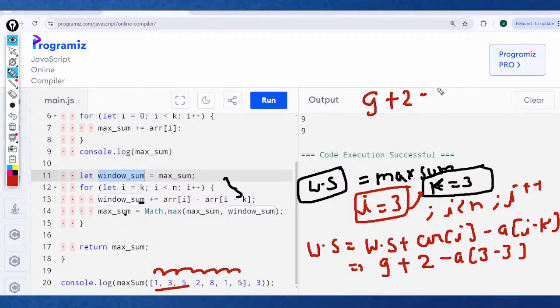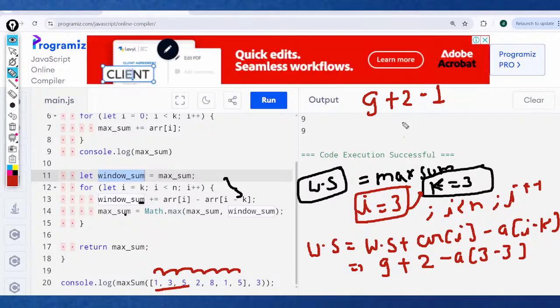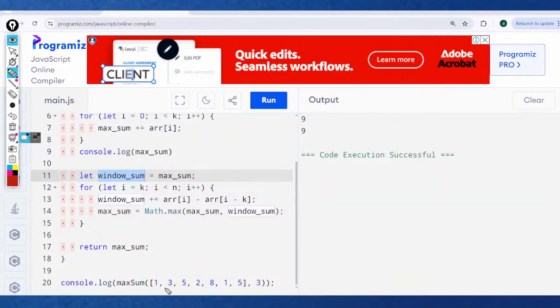We all know 1, right? Because the indexing started from 0. Okay, now what will it become? It will become 10, right? So see here, 5, 3, 8, and 8 plus 2 is 10. So this is the sum for the next window. I think you are able to understand.